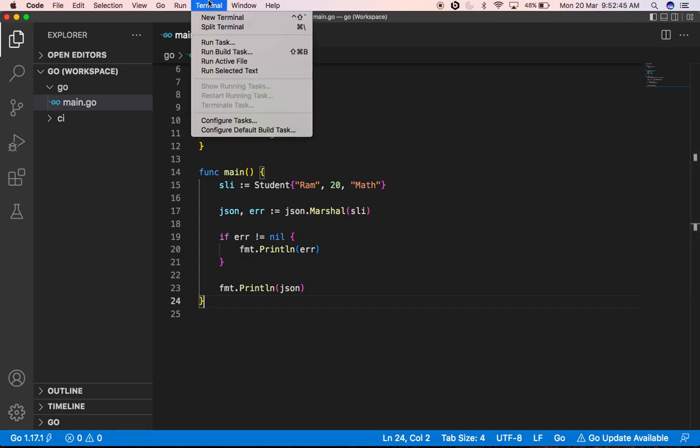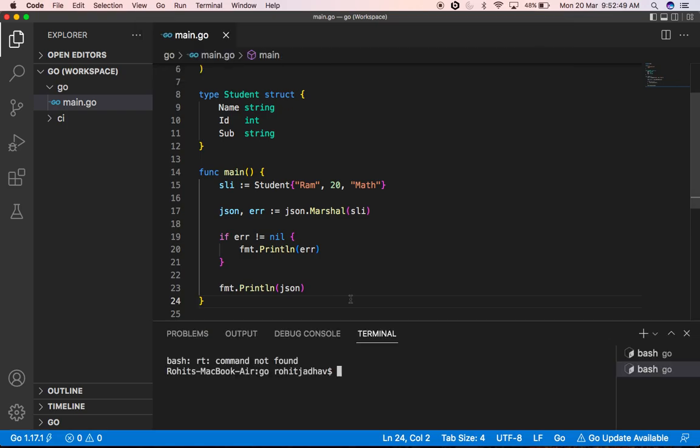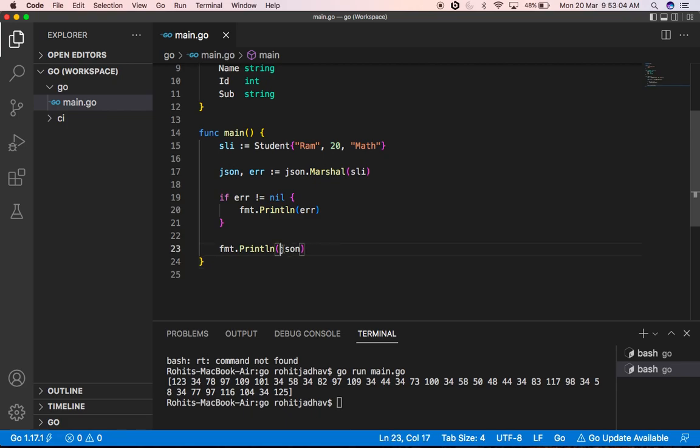Okay, need to open a new terminal here using the Go documents. Okay, fine, and let's hit go run main.go. Okay, this will come. Then I just type string only to make sense. Yeah, and again hit this. Yeah, here it is showing a good result.